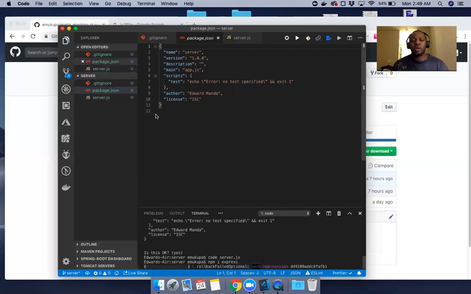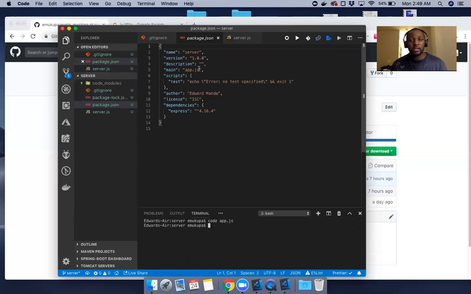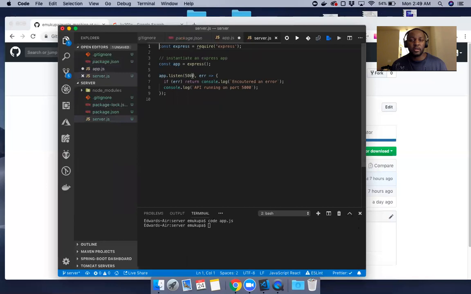All right. So what else do I need? Well, while this is installing, I'm also going to make another file called app. And this is where all my code is going to go. And as you can see there, the package is installed. And now I'm going to run this file. I'll use Node.